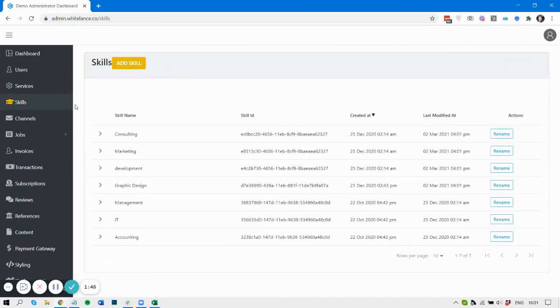So skills are pretty straightforward. They are just tags that your freelancers can add to their profile, for example, consulting, marketing, development, and they enable the freelancer to be able to showcase the skills that they have. They can also be chosen by customers when they post a job. And then our system can match those job requirements with the customer profiles to create a match based on the skills.